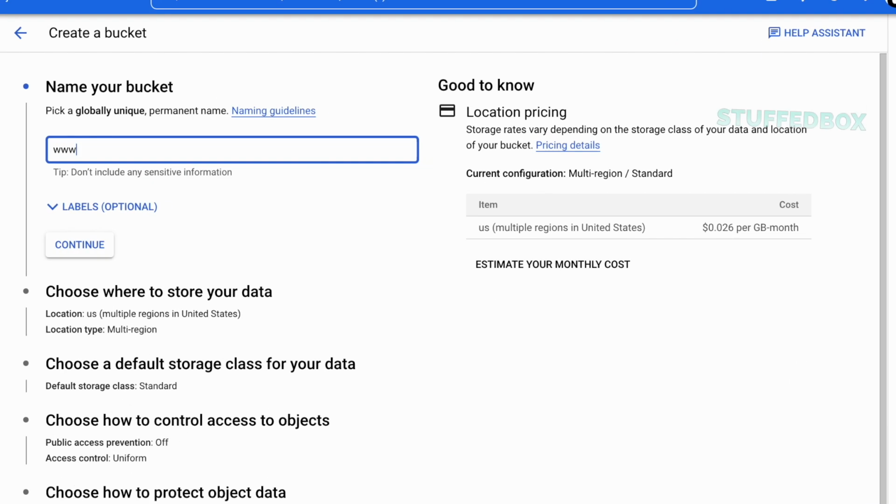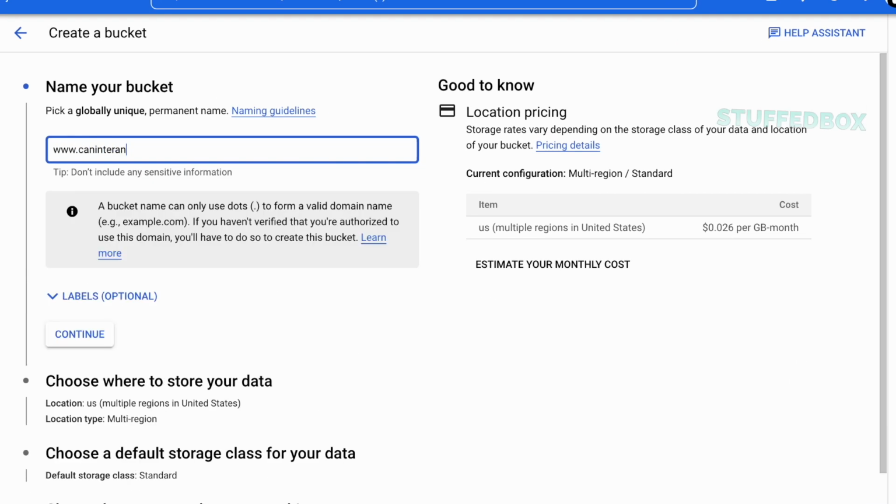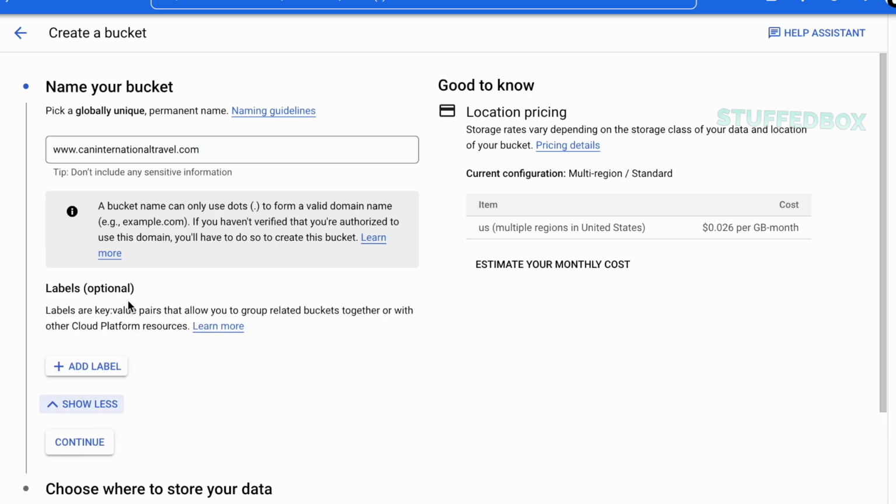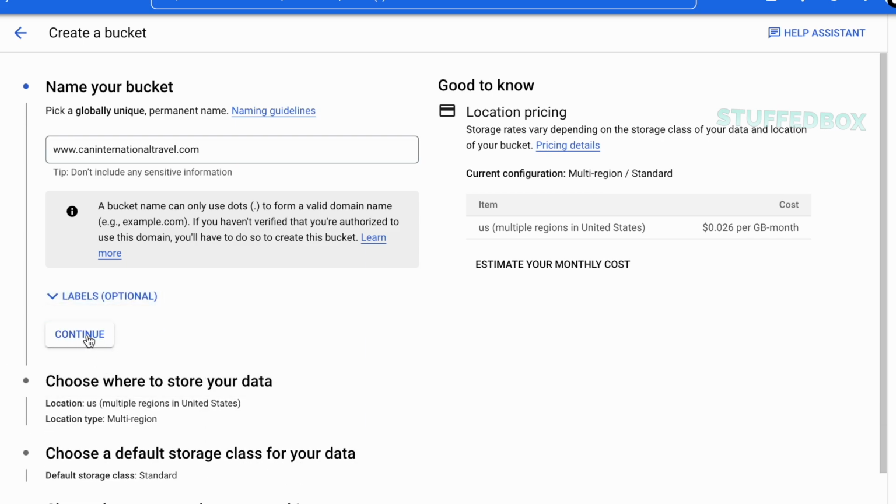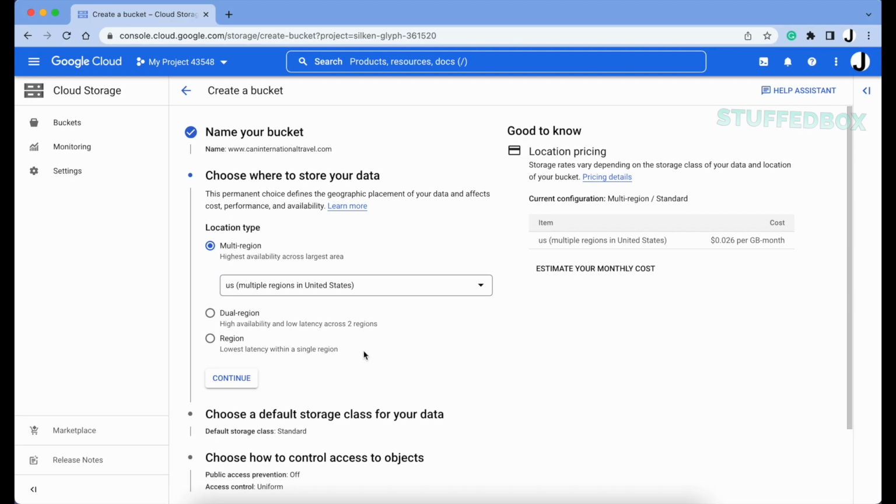name your bucket. When naming your bucket, you need to ensure you have the www before your domain name. If you don't, you'll have a hard time pointing your domain to your bucket. For labels, this is optional. It's good to put a label if you have multiple projects, but since I only have this bucket, we won't bother with it. Click Continue, then choose where to store your data.